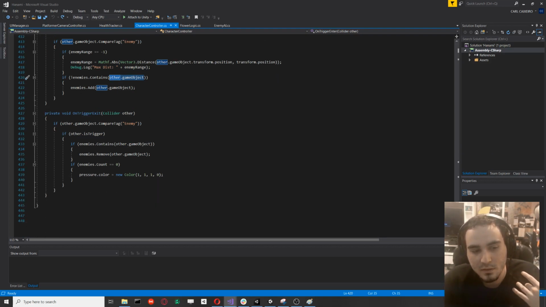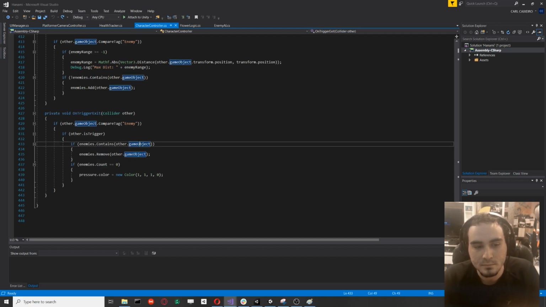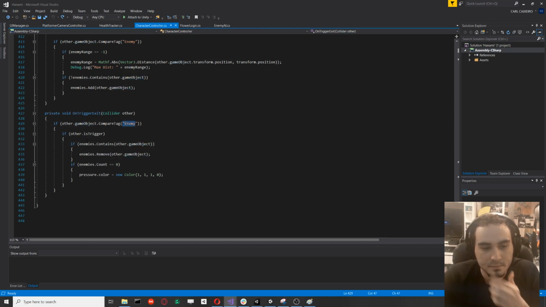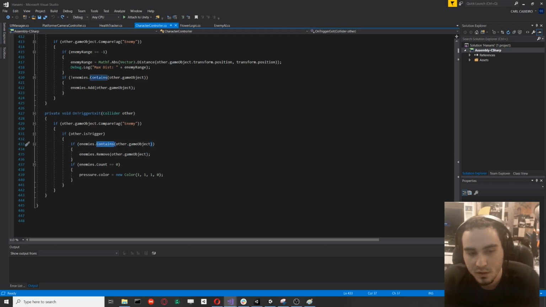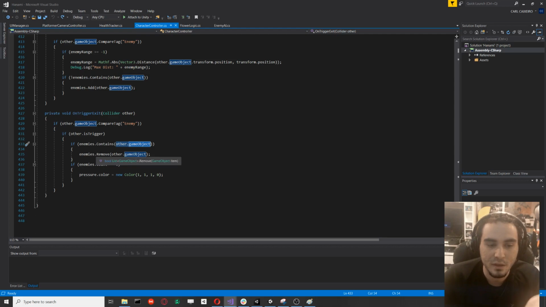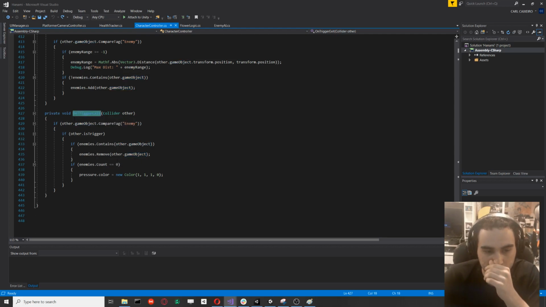Once something exits my trigger, I do enemies.remove, and then other.gameObject. The thing that's leaving my trigger, I'm checking to see, is it an enemy? If it is an enemy, I also check to see if I'm colliding with the trigger. That doesn't matter for this situation. I check to see, is this enemy currently within my list? So other.gameObject, the thing I'm colliding with, if that thing is in my list, then remove it because it just exited my trigger.